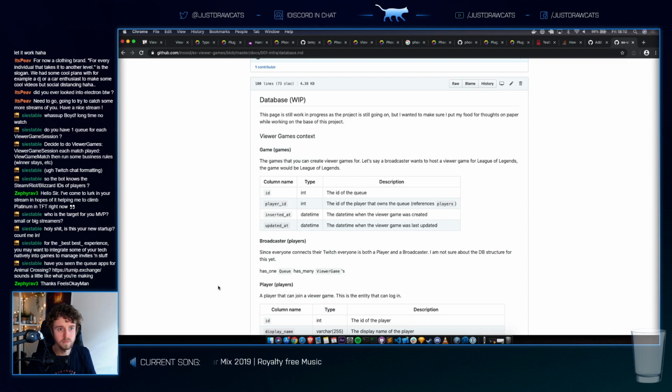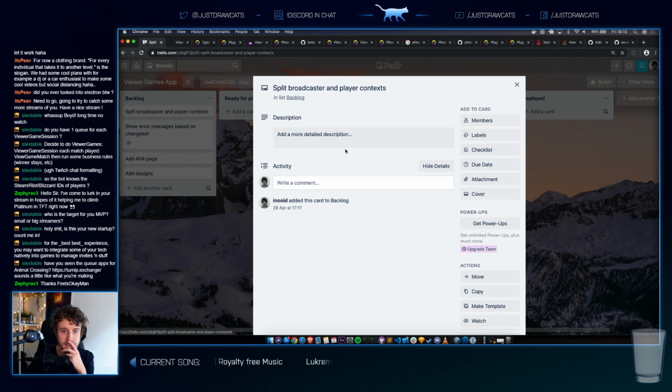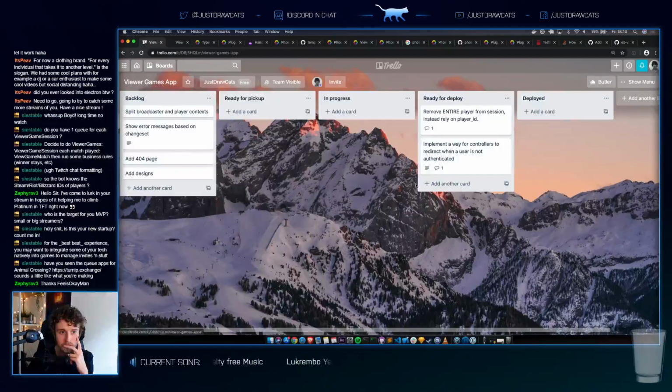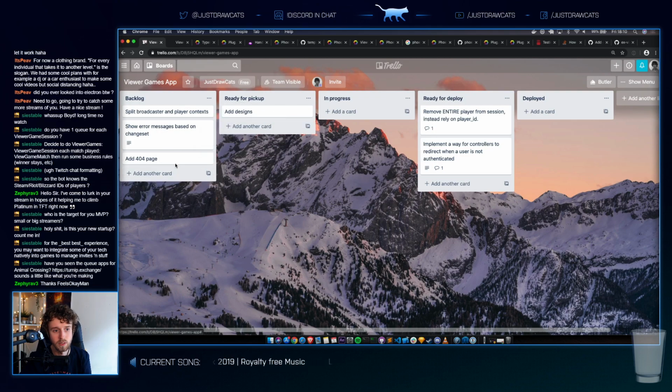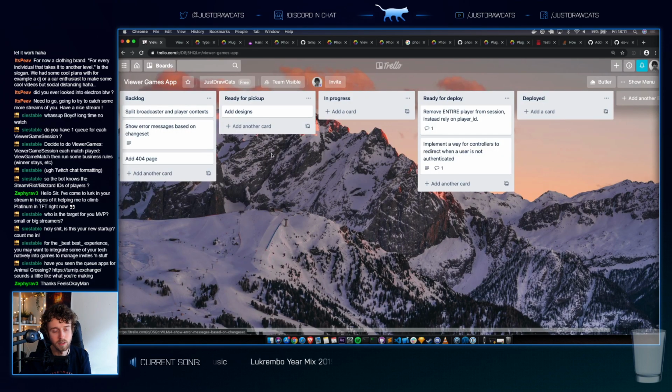Alright, let's go back to what we need to do. So for this one, we need to do some research. Like, I don't know yet. I need to do some research in terms of context splitting and the best practices there. For now, everything lives in the player context, and that's okay for now. These two are ready for pickup. Oh, this is based on design. Really don't care about this though, because it also depends on design.